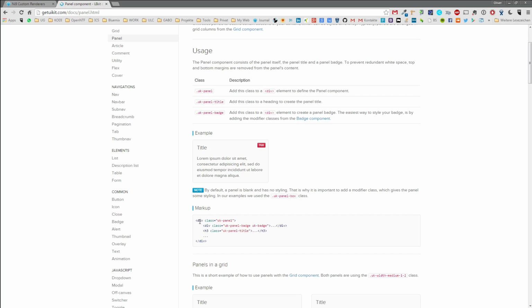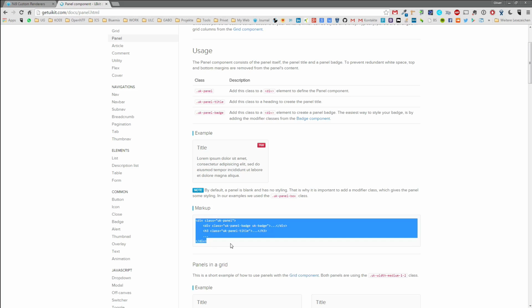So this markup is not this complex, but it is more complex than using just an XPages div. So what I want to show you is how to simplify the usage of an XPages div, which is rendered as a UIKit panel.